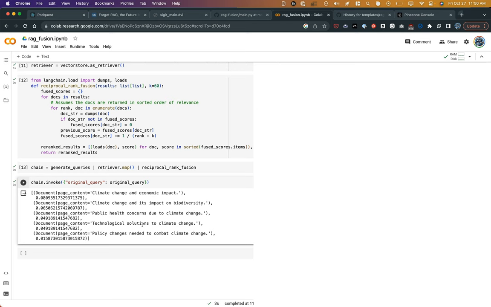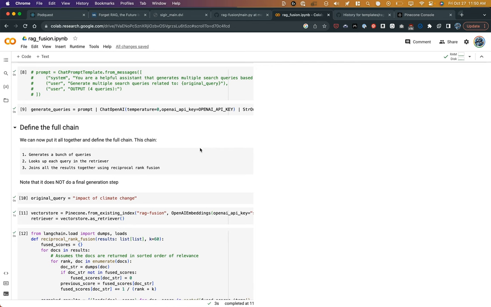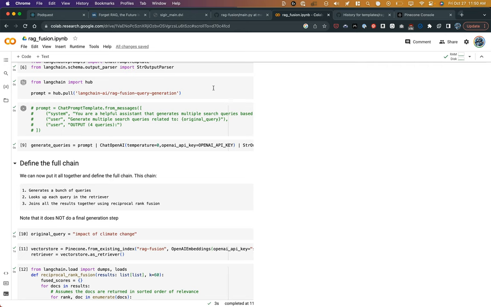But at any rate, this uses Python, so it'll be easier probably for most folks to implement into their existing AI work. And it's a much simpler and easy to abstract example of RAG Fusion in practice. So hopefully this is helpful.